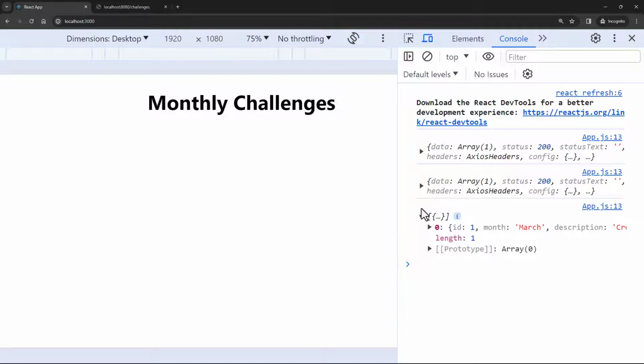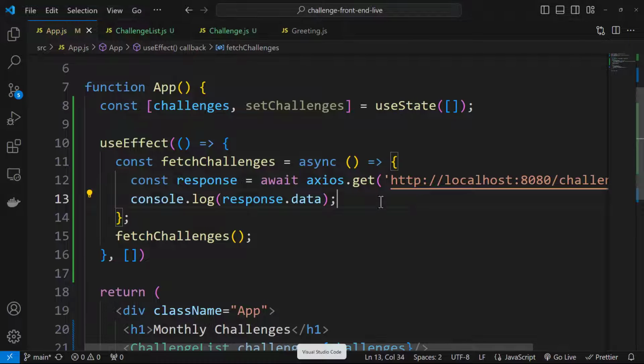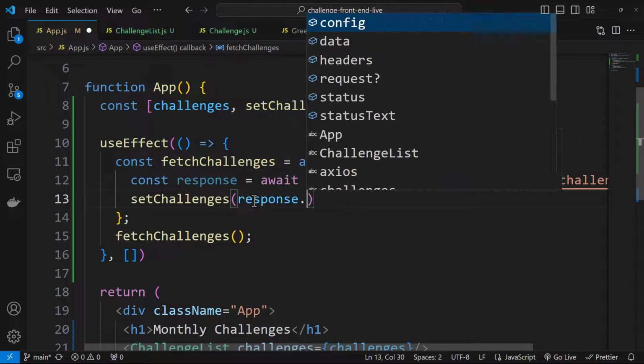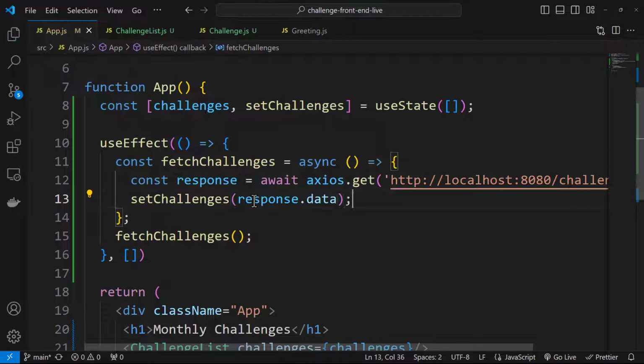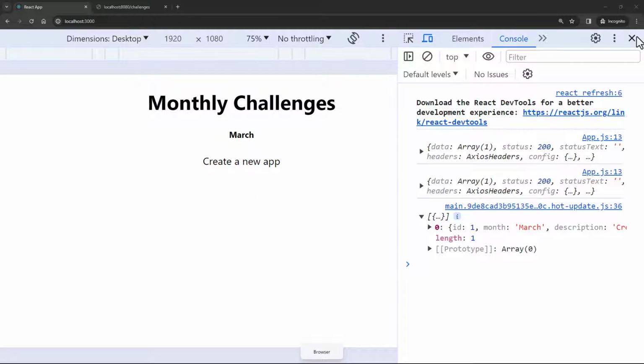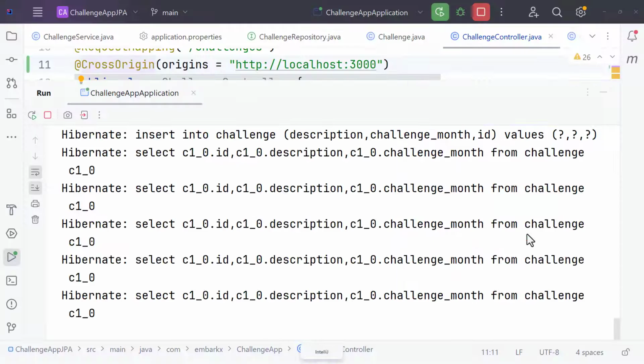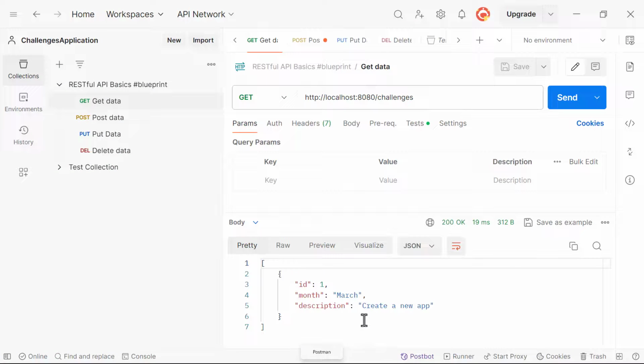Now I have the data that is being fetched from the backend server. So I can come over here and instead of printing it this way, I can simply say setChallenges. What is setChallenges? It is this function here. I can say setChallenges and here I can say response.data. Now if you come over here, you can see the front end. You're seeing March create a new app, and where is this coming from? This is exactly what you have added in the backend, and this is completely dynamic now.